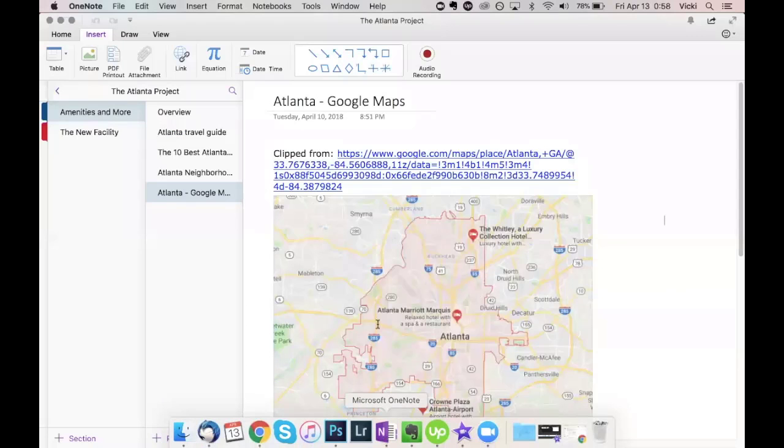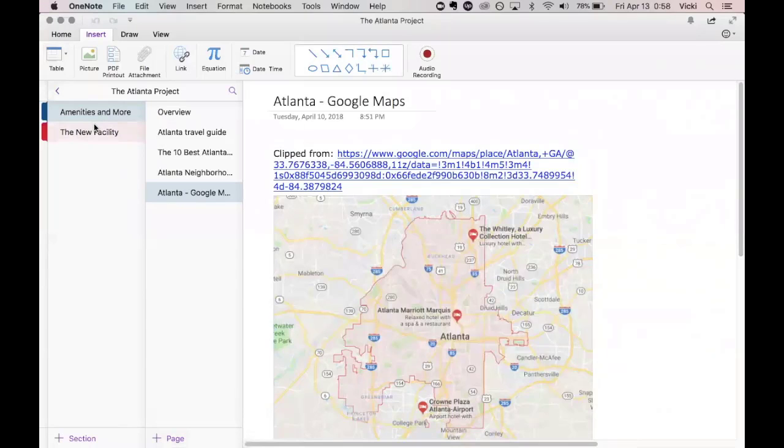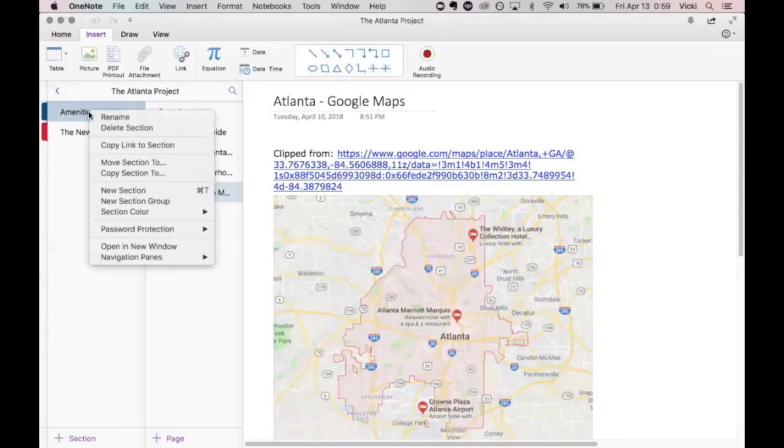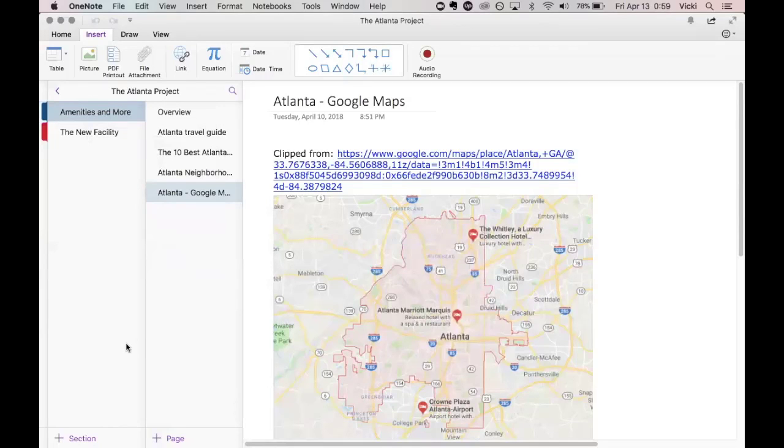OneNote has a different level of encryption. You can encrypt individual sections. That's the lowest on the hierarchy that you are able to encrypt in OneNote. So if you right click on any of the sections, you can come down here to password protection and do the same thing. You can apply a password to the individual sections. Sort of the same thing if you want an employee to be able to see the rest of the notebook, but you only want management to see specific sections, you have the ability to password protect those individual sections.